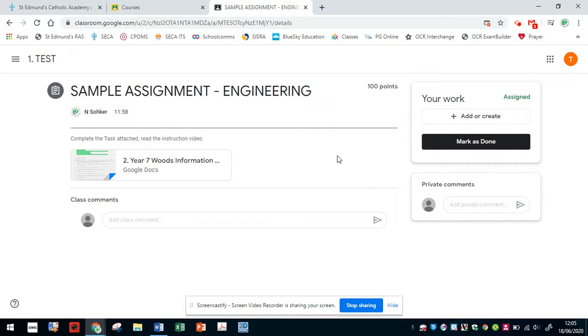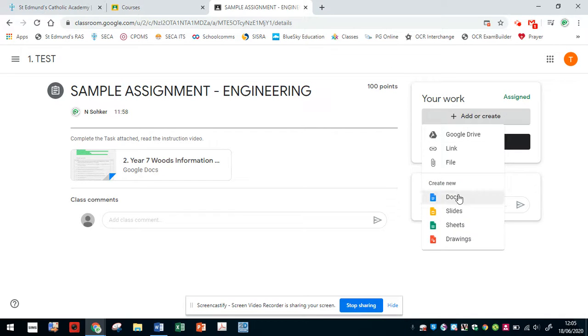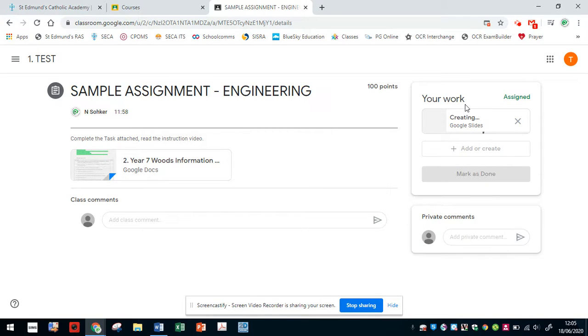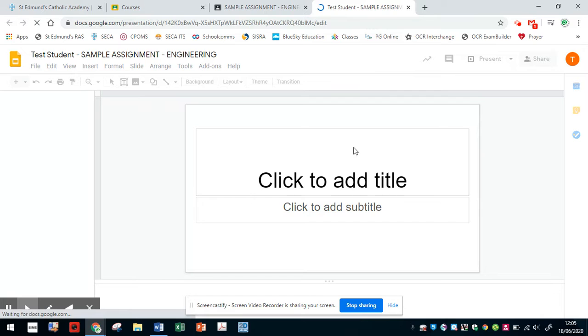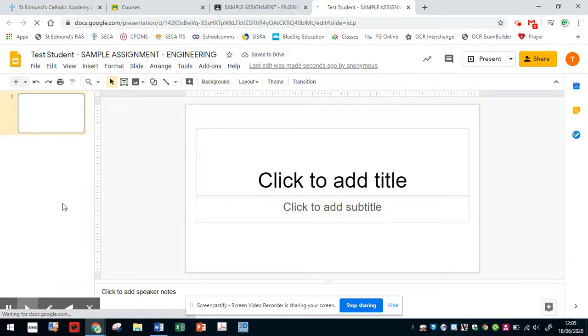Now, if you've got no file and you haven't started your work and you're starting from scratch, you click on this and then scroll down to whichever style of document you want to create. So it's a docs, a slides, or sheet. Choose whichever one. So let's say it's slides. Click on that. The Classroom will create a Google Slides file for you to start working on, and it should automatically open. Okay, so you can then start doing your work on there.